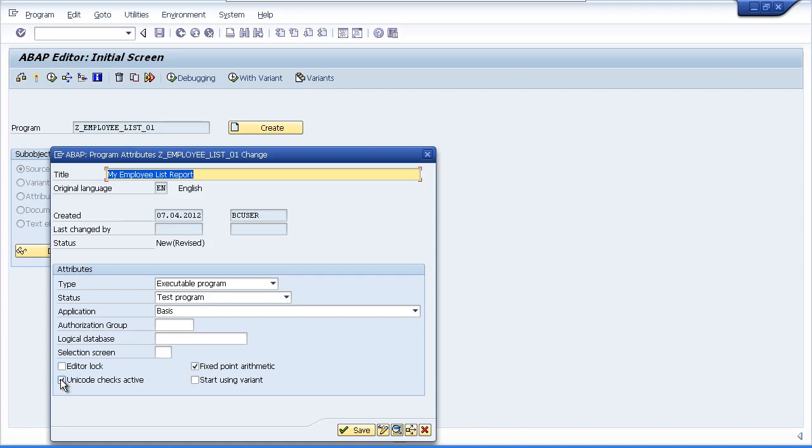Leave Unicode checks active, and I suggest you always leave it active for every program you create. This ensures your program can cater for multi-byte coding. Ensure you leave the fixed point arithmetic checked, because without this, any packed decimal fields that we use within our program will all be rounded to whole numbers. And we will leave the Start Using Variants checkbox blank. We will touch on variants later on, but for now, just go ahead and click the Save button.